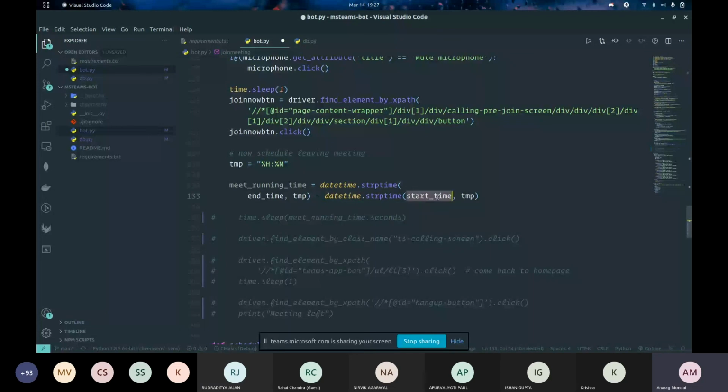The syntax is that you call strptime, you pass in the string of the time, and you pass in another variable called tmp. Now tmp is the format in which the end time is being passed in. Our format was hour, then a colon, and then minutes. So that's what this tmp definition is. We're telling it that %H means the hour clock, and after the colon, %M means the minutes clock.